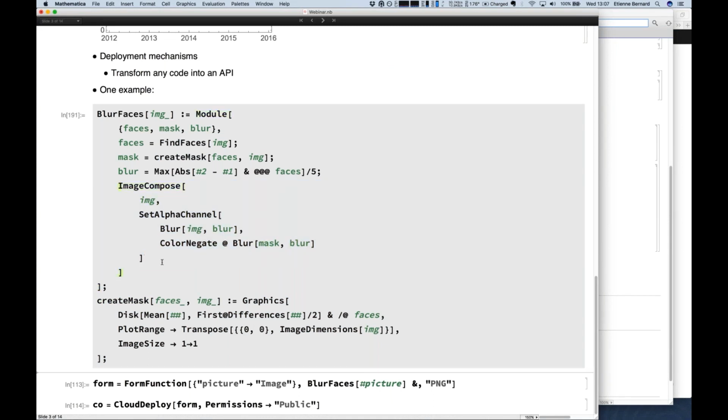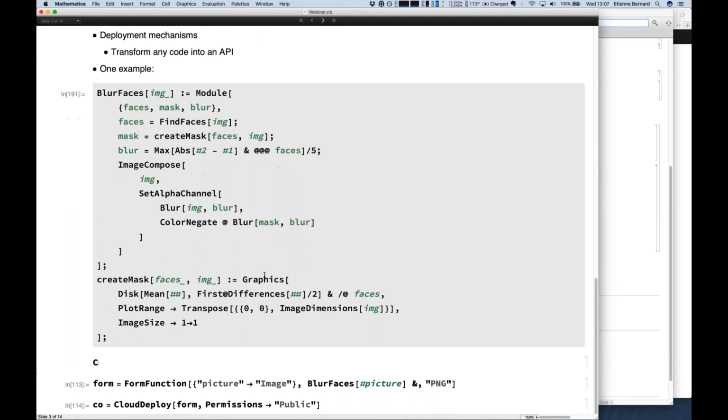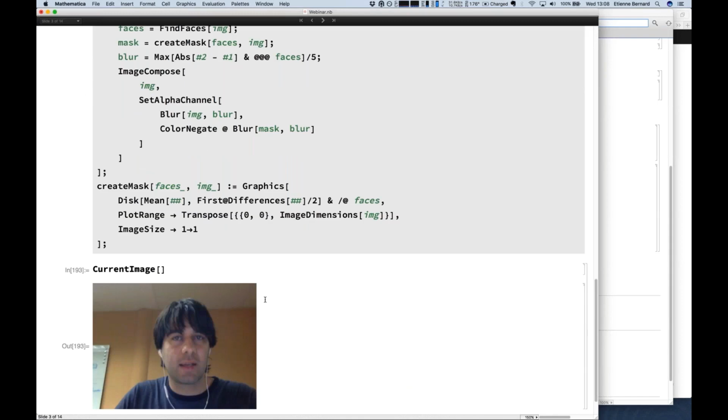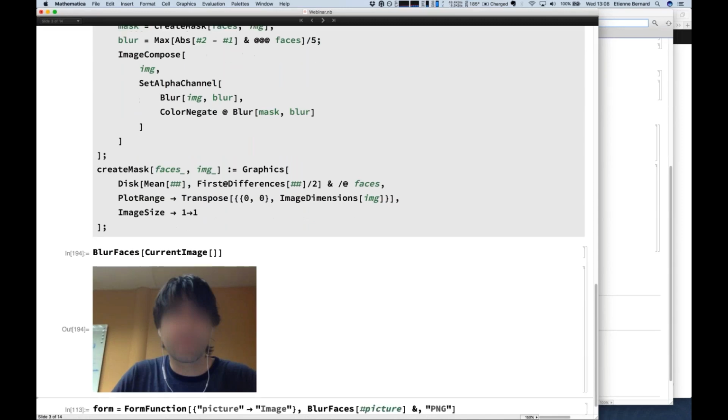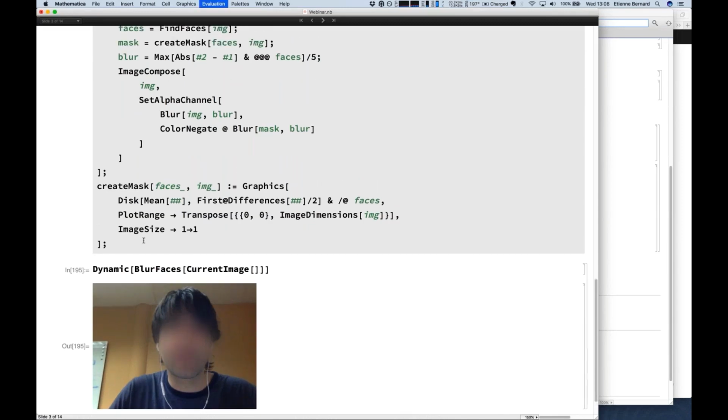So actually, let's try it with an image of myself. I'm using current image from the webcam. Hopefully, okay, that's me. And I can now blur my face. And okay, my face is blurred. Just for fun, I can do a dynamic around it. And now you will see in real time my face getting blurred. Okay, so the program seems to work.